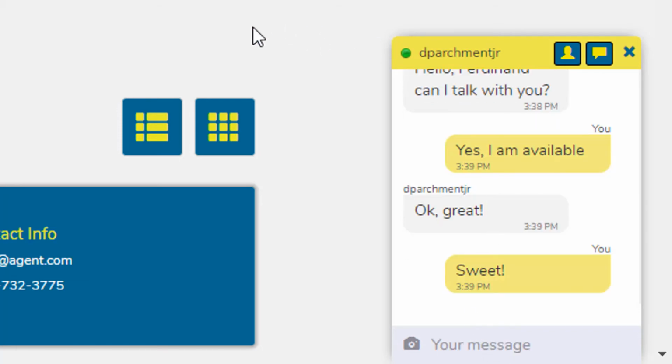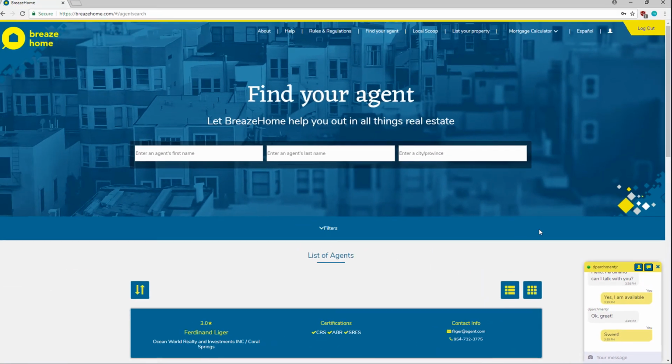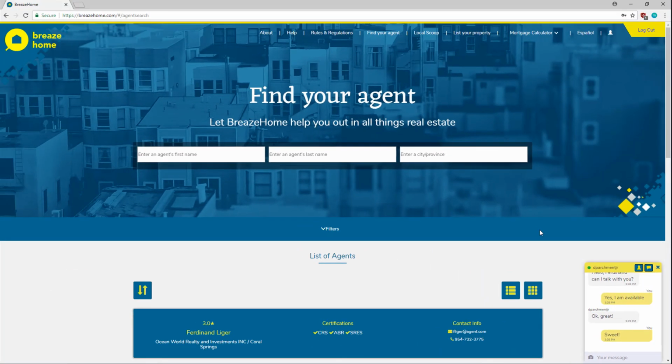All right, so this was a really short tutorial on how to do that. And that also concludes the agent features that we implemented on Breazehome for version 5.0.